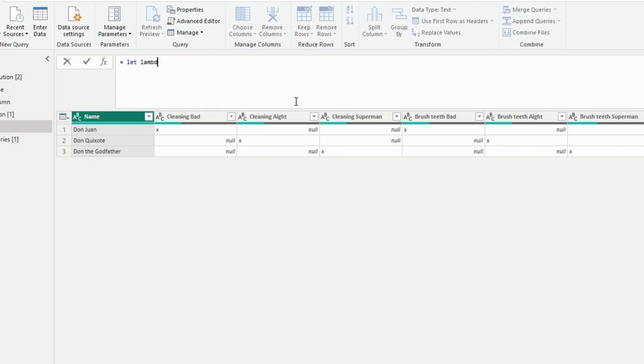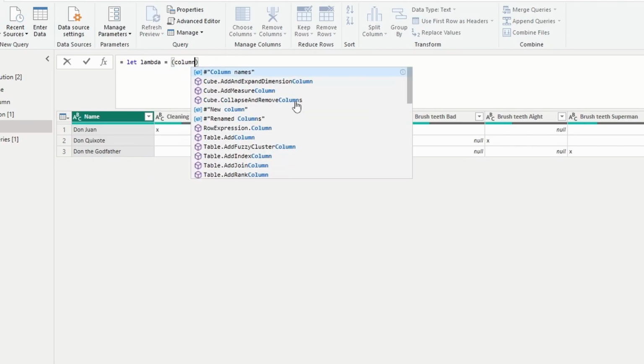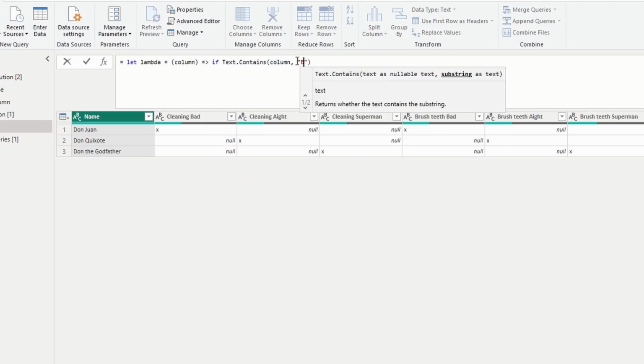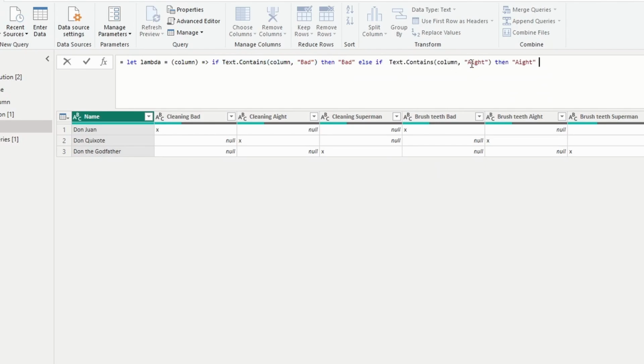I want to define that Lambda function, which takes the column as an argument. If the column header contains the word bad, then I want to output bad. If the text contains alright, then I want to output that. Else I want to output Superman. Since I made sure my columns contain one of these words, I can simply put Superman as the last condition, rather than making three conditions.